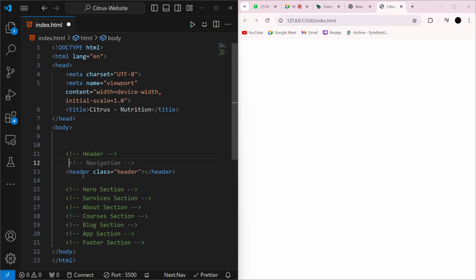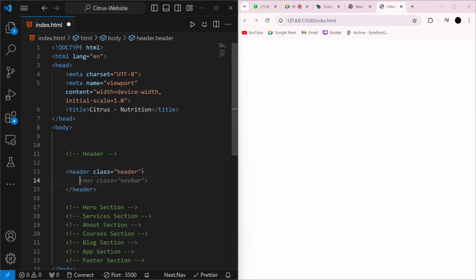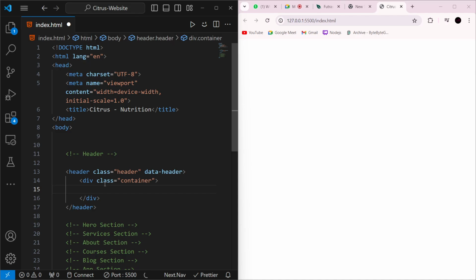Next, I am going to press enter here, and also write something called data header. I will explain later what these things are. After this, inside this we have to create a div element with a class name of container. Inside this, we will be creating a logo and also a navbar.